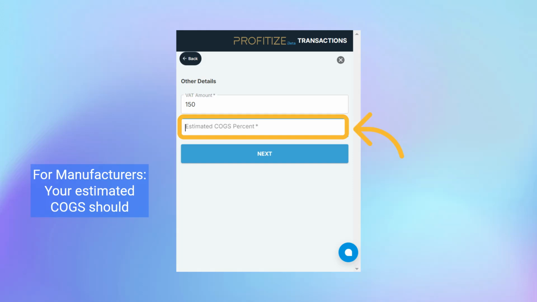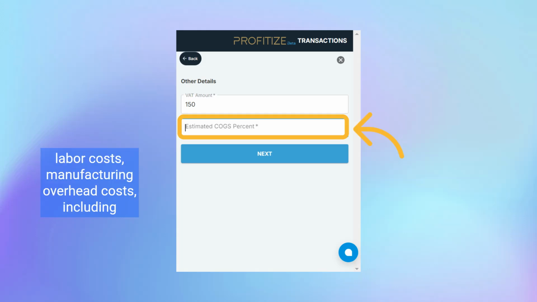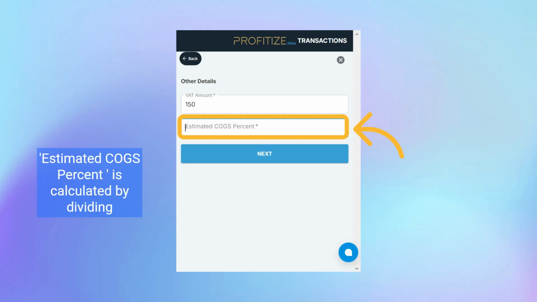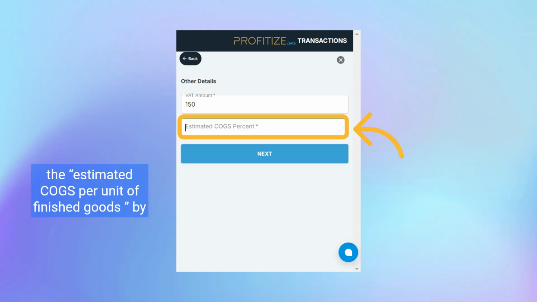For manufacturers, your estimated COGS should include the estimated cost of raw materials, direct labor costs, manufacturing overhead costs, including indirect materials like supplies used in production, indirect labor like supervisors and quality control staff, factory utilities, depreciation of manufacturing equipment, rent for manufacturing facilities, freight and shipping costs for raw materials, and costs related to the storage of raw materials and finished goods.